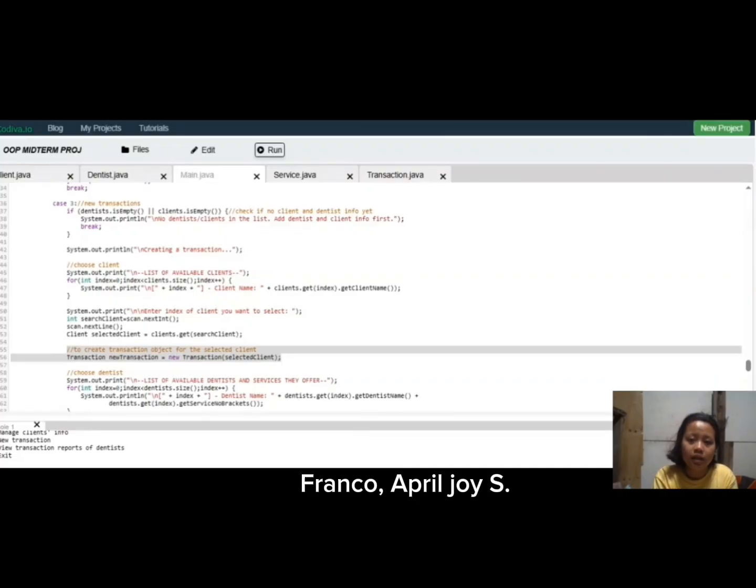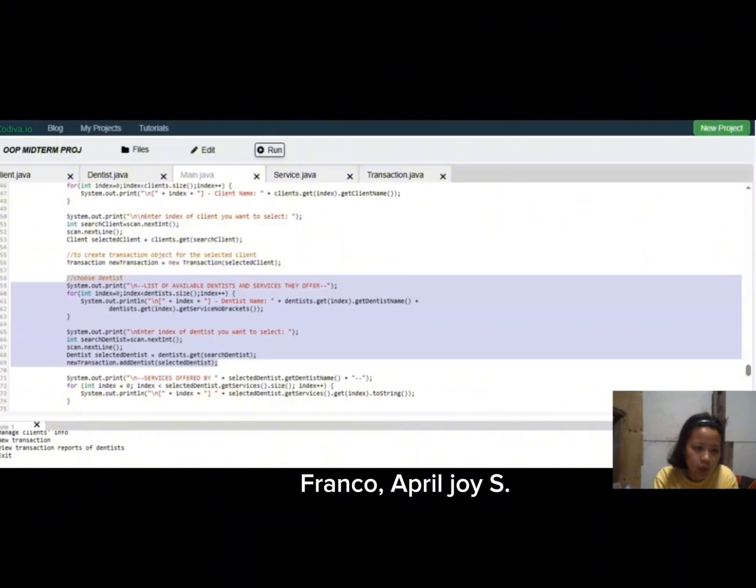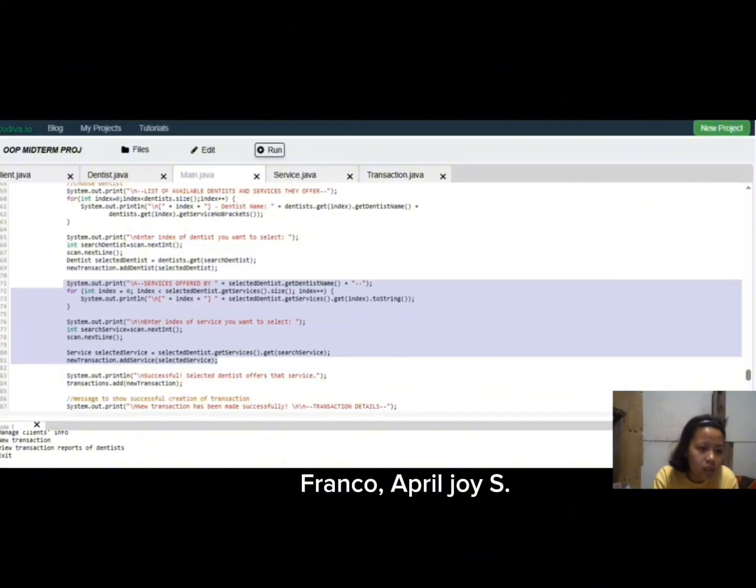Next one is selecting a dentist. In this line of code 458 to 469, the user is shown a list of available dentists along with the services they offer. After selecting a dentist, the program assigns them to the transaction. The next one is selecting a service, lines 471 to 481. For this, the program lists the services offered by the selected dentist and prompts the user to pick one. The chosen service is then added to the transaction.